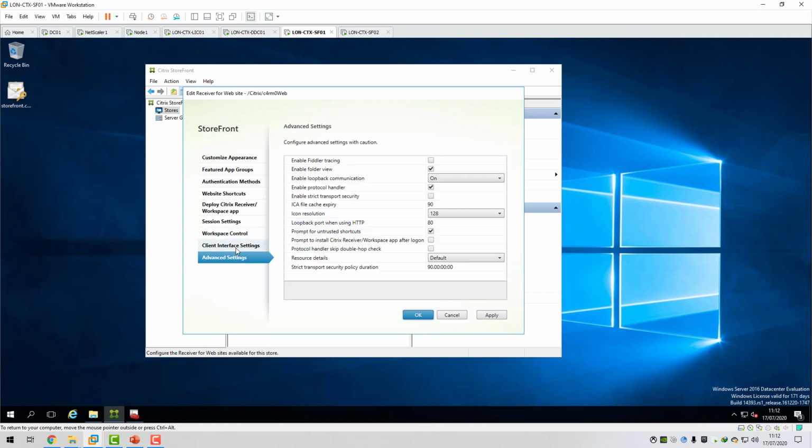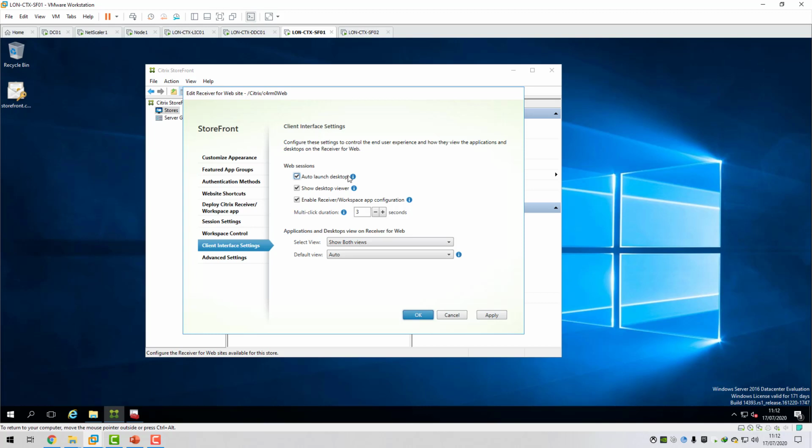Some advanced settings, client interface, things like auto launch desktop. If you've only got a single desktop published to you, it will automatically launch it when you log in, which is a bit annoying, I find, so I untick that. Desktop viewer is really handy. It gives you some additional functionality, so I leave that. Receiver workspace app configuration creates a CR file within your Storefront page, which allows you to download the CR file. Again, really should be doing all the configuration through group policy, so I don't typically enable that.